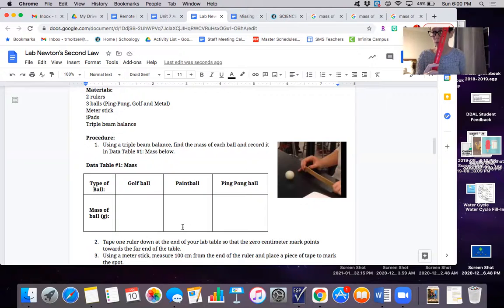The first thing I found was a ruler. I have a golf ball. I have a ping pong ball. I don't have a metal ball. So instead, as I mentioned, I have a paintball. Now, the first thing I want to do is actually find the mass of these 3 balls. I don't have a triple beam balance at home, but I do happen to have Google.